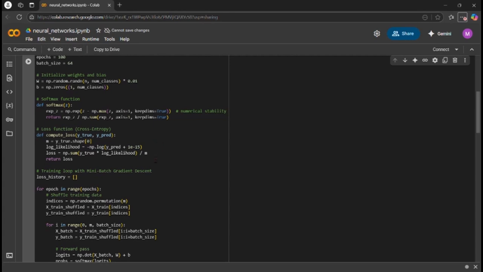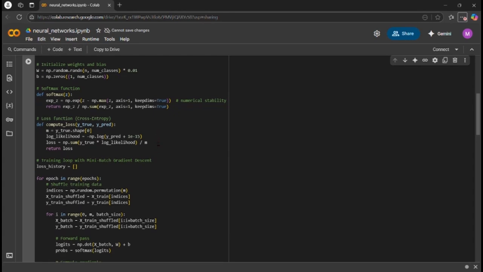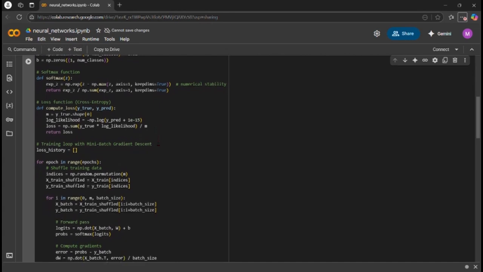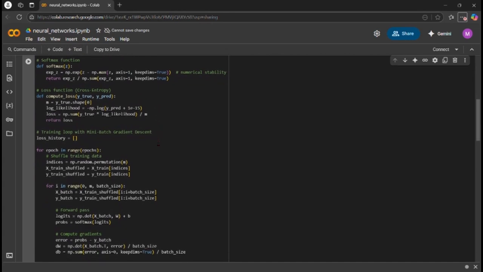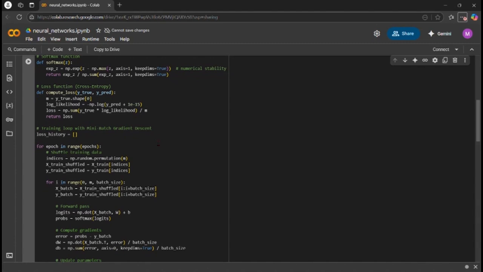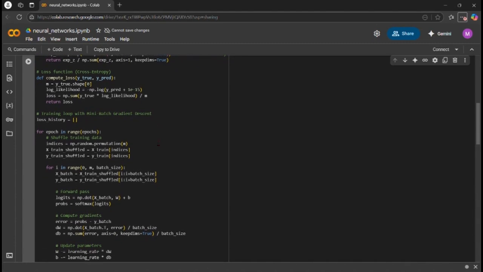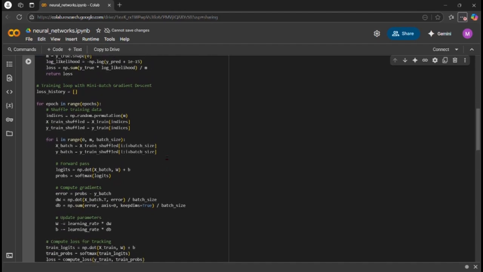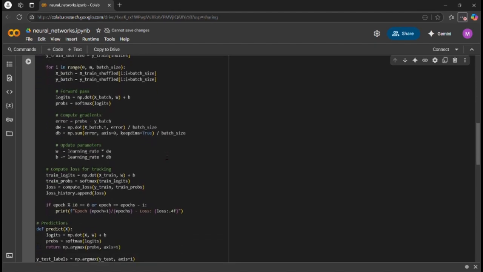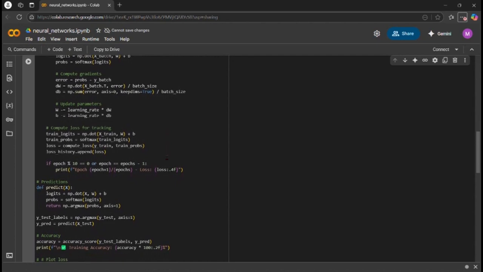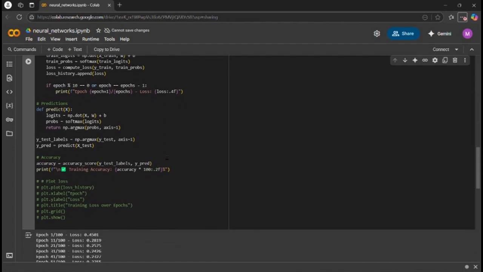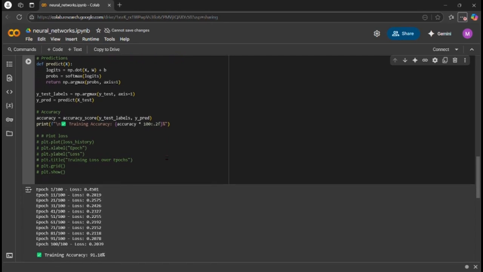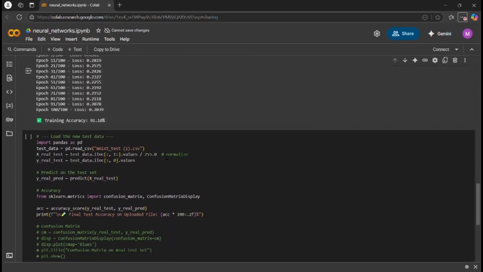And here you will clearly see the training loop uses mini-batch gradient descent and tracks loss every 10 epochs, and we can see our predictions and evaluation after training. Predictions predicts the labels on the test set and computes accuracy using sklearn, and for the final test with external data, it loads another test file, mini test, predicts, and evaluates the accuracy on it.